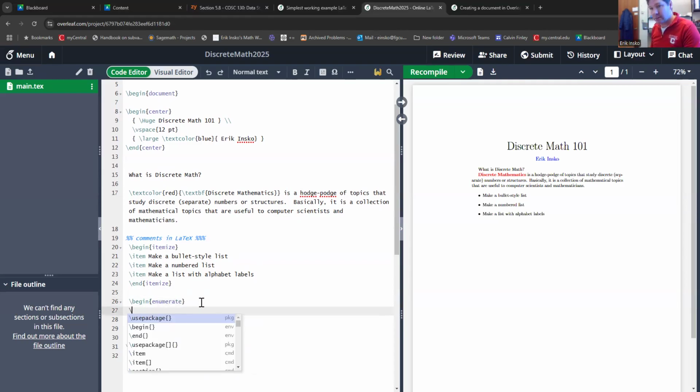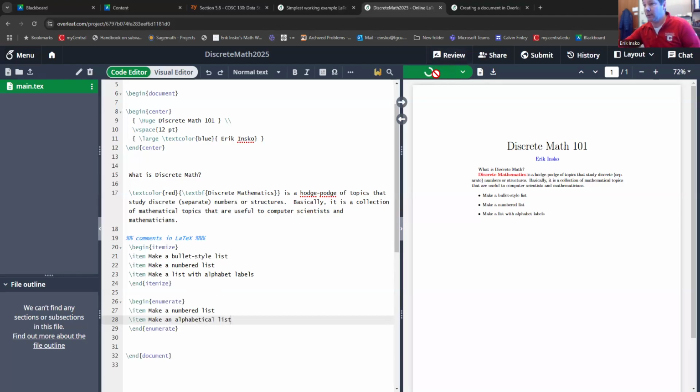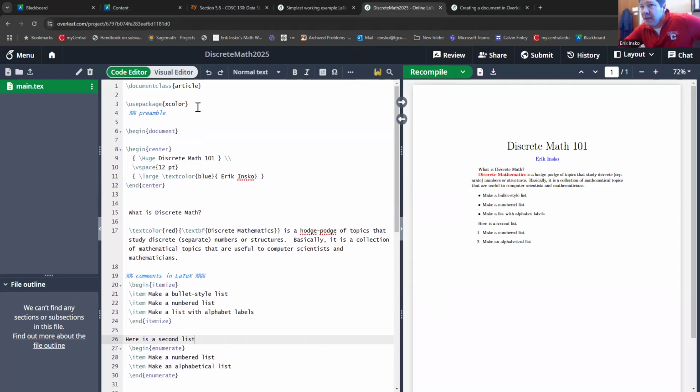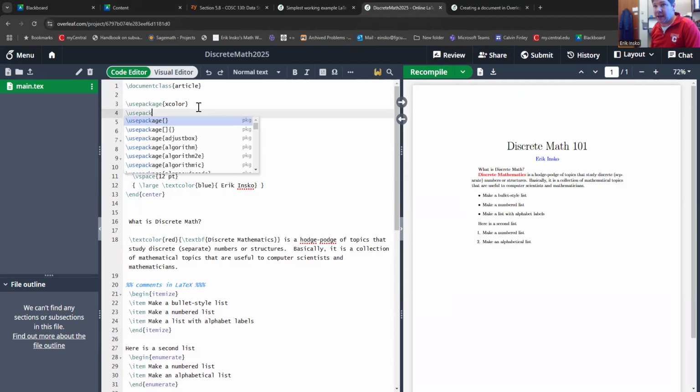And make a numbered list. Item 2 is going to be make an alphabetical list. And also put some text there. Here is a second list. So notice that now instead of being bullets, it's now 1, 2, and so on. So that's enumerate. And actually, there's another package you can use called usepackage enumerate.